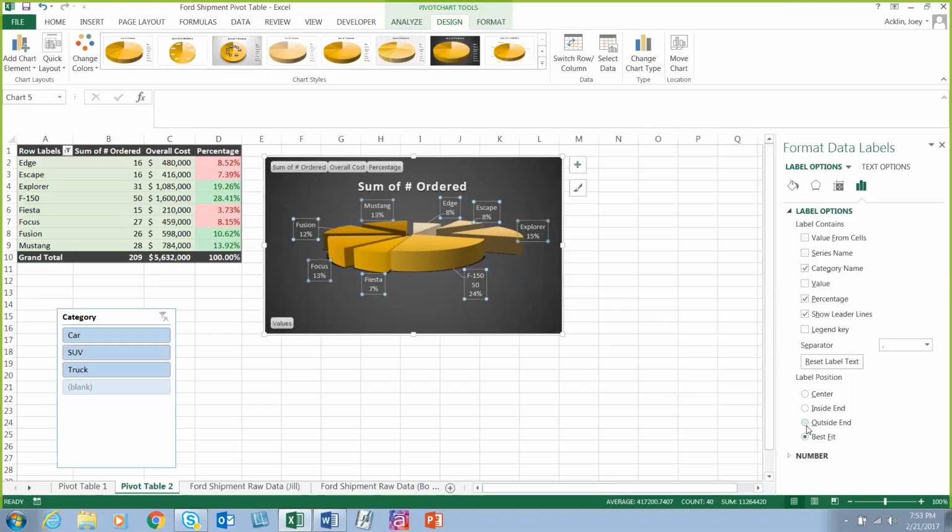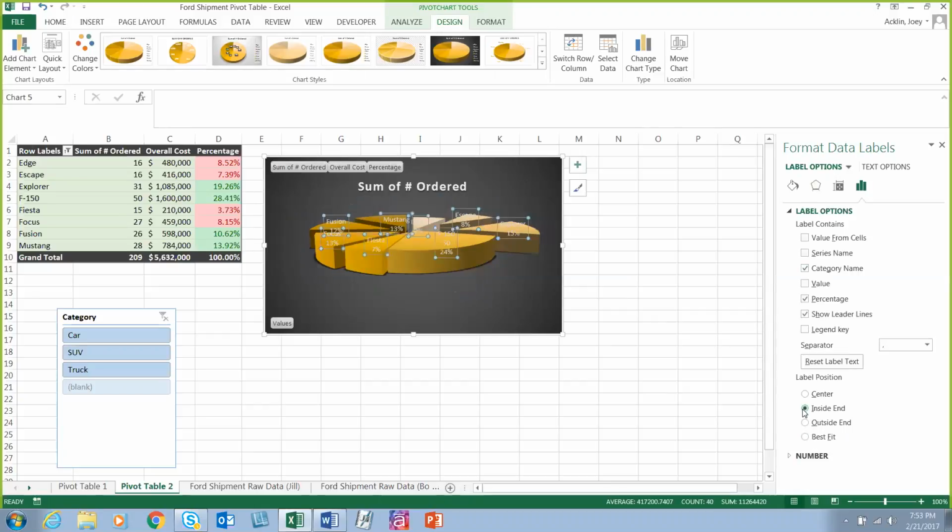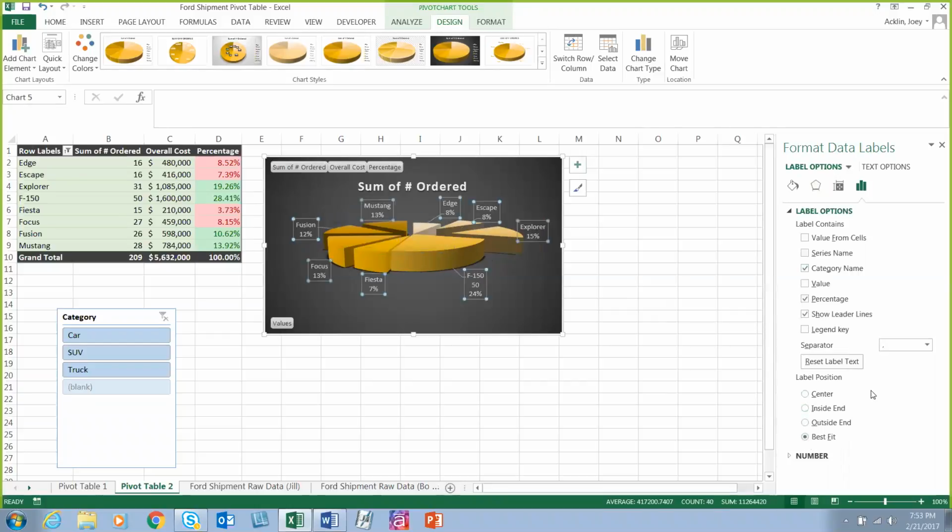So we're going to change it to outside end, because I think it looks a little cleaner. Not really. Inside end is not enough space. It looks all jumbled up together. And center looks even worse. So I'll go back to best fit because I like how it has it fit right now. I'm not going to change the number either. So that's how you can change between chart types.